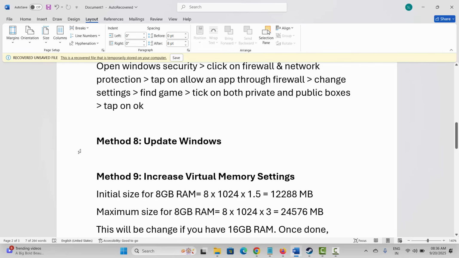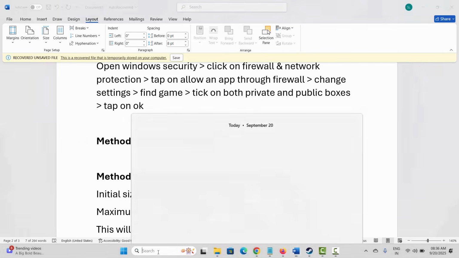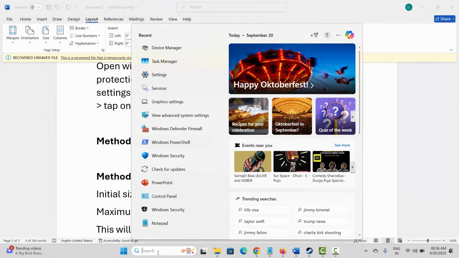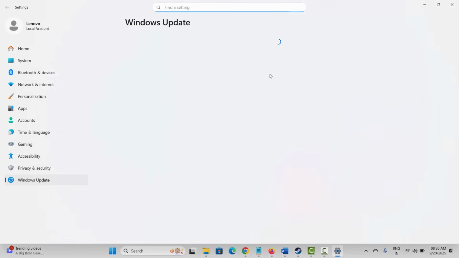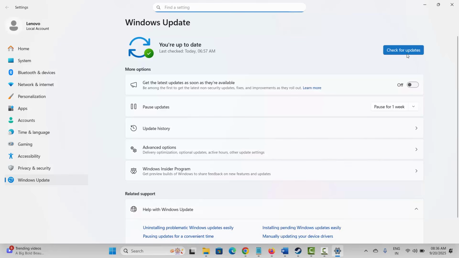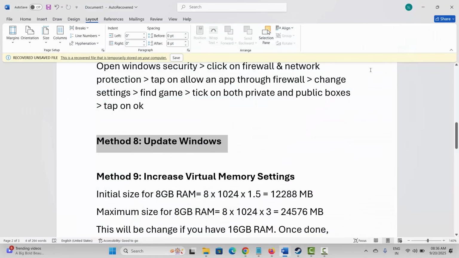Next is to update Windows. For that, go to the Windows search for check for updates. Now here you need to check if there is any update available. Click on check for updates and it will check if any update is there. After updating your Windows to the latest version, now check if the problem is fixed.